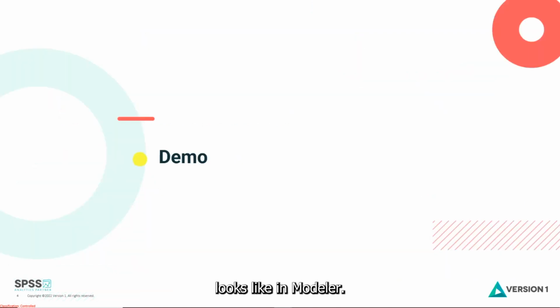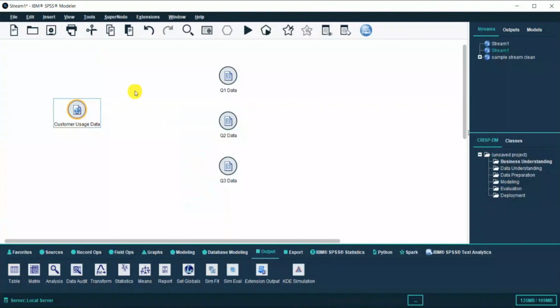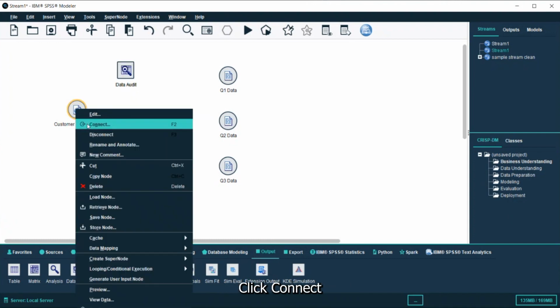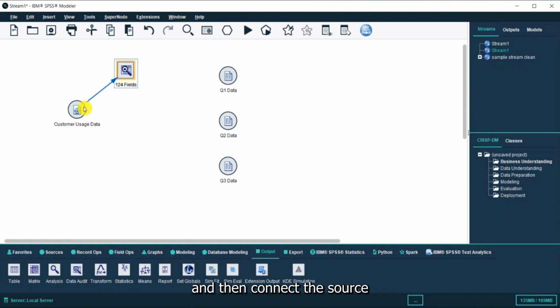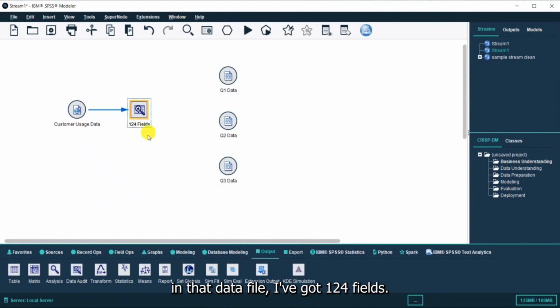Let's see what this looks like in Modeler. So I'm in Modeler, and I have a data file. It's called Customer Usage Data. To get started, I'll click on the Output palette, and I'll just pick up the Data Audit node. I'm going to move it into the stream canvas. And then I'll right-click on my source node, click Connect, and then connect the source node to the Data Audit node. And you'll notice that in that data file, I've got 124 fields.